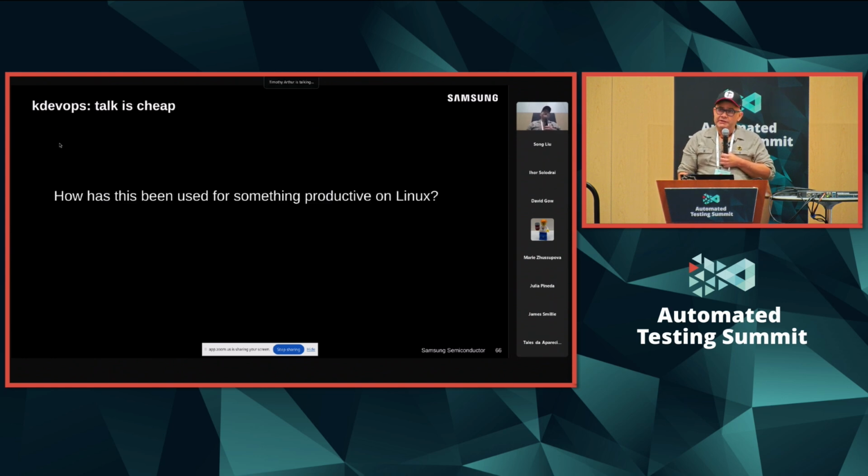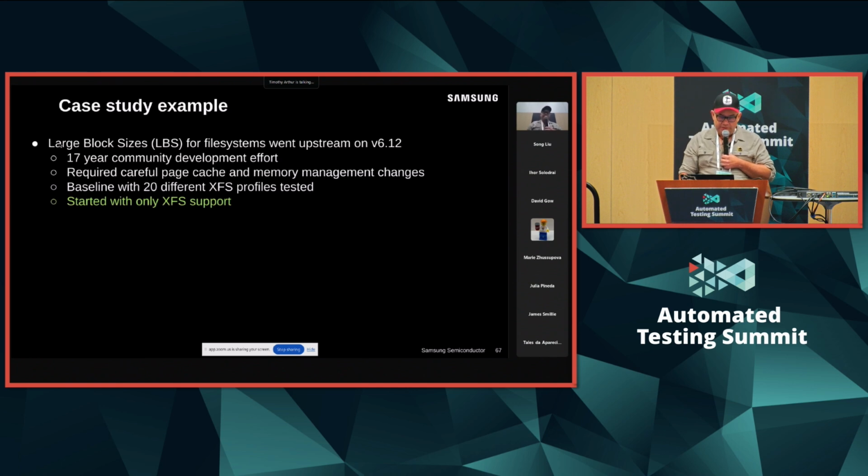So talk is cheap now, right? I mean, how has this been used for something productive on Linux? So let's do another case study example here.